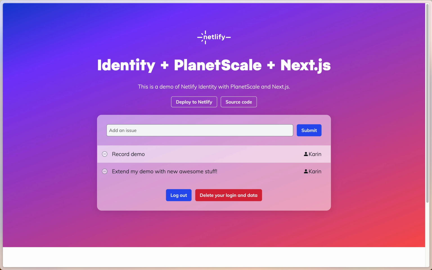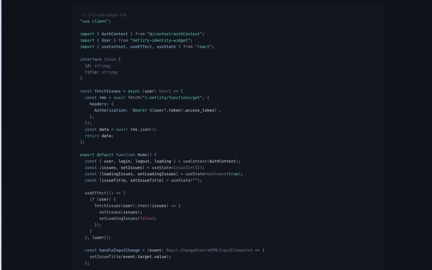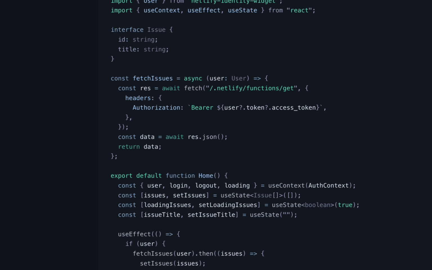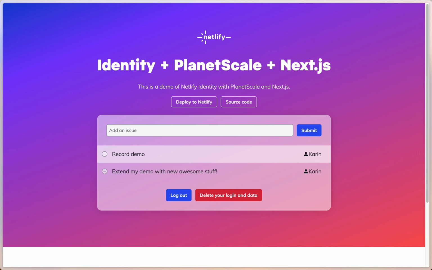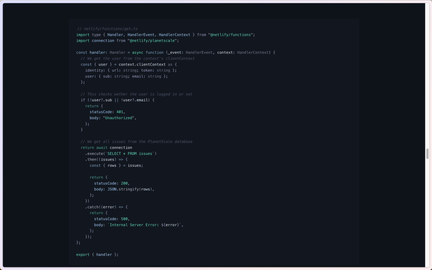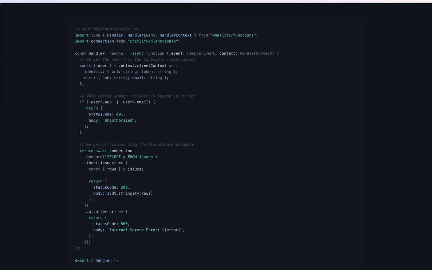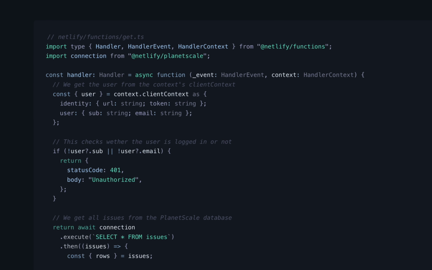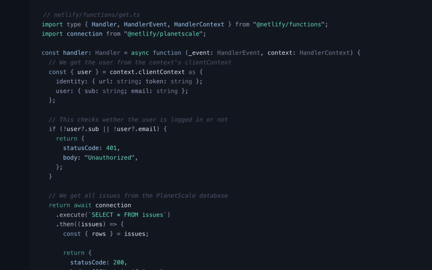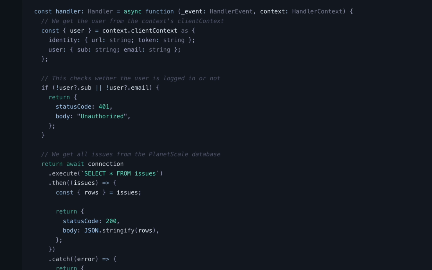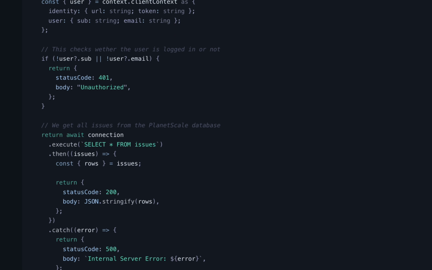We also want to make sure that people can view existing database entries on our page. And this is why we're going to create another serverless function that we can do a call to. That way we can populate the page with a list of issues. Now, in the file of this new serverless function, we are setting it up very similar to our previous one. We import connection from Netlify PlanetScale, and then we create our serverless function. We start with a check using the client context to see if the user is actually logged in. If they are, we do a call to our PlanetScale database using connection. The data we receive will be returned to our page so we can show a list of issues.